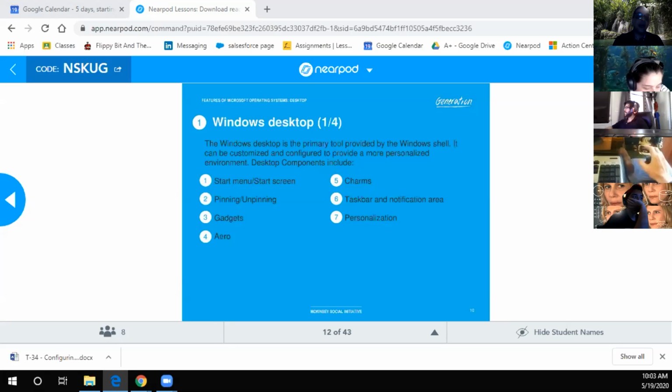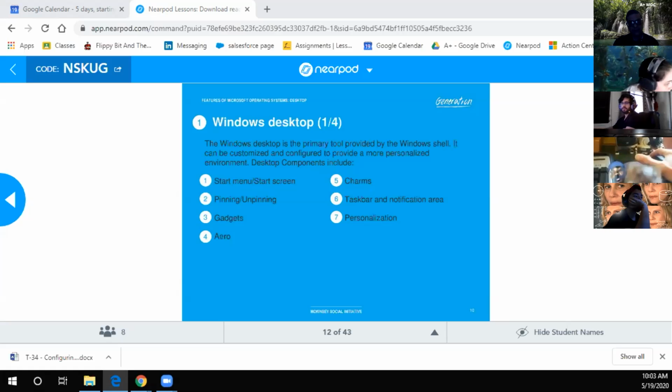Anyone know what Aero is? Just the fancy looking thing on the windows. You know, like the little tab, you can see through it, the little glass thingy. It's just like an artistic kind of thing. The what? I'm sorry. Repeat it again. Just so everybody heard it, artistic.